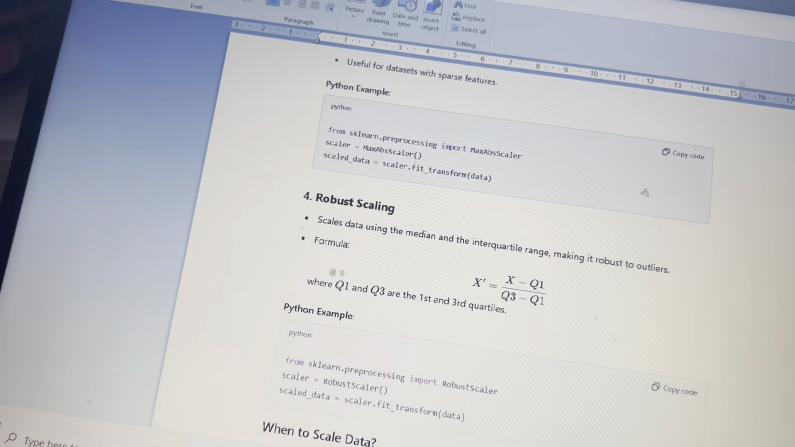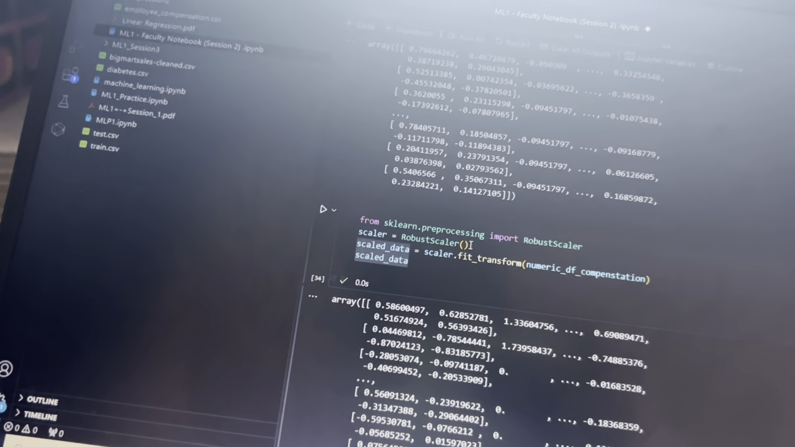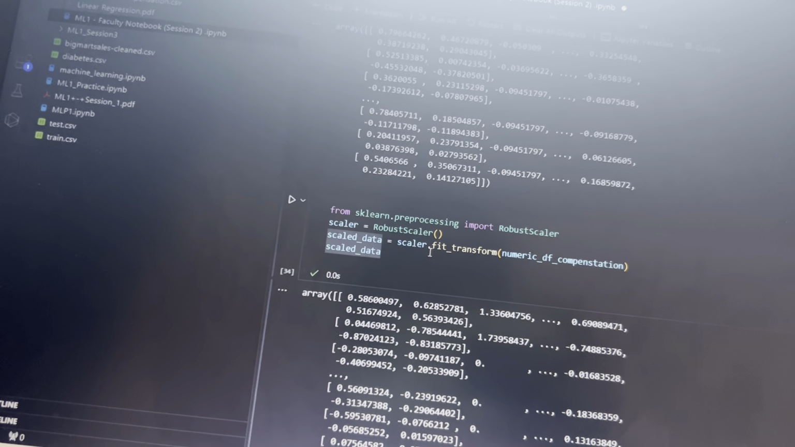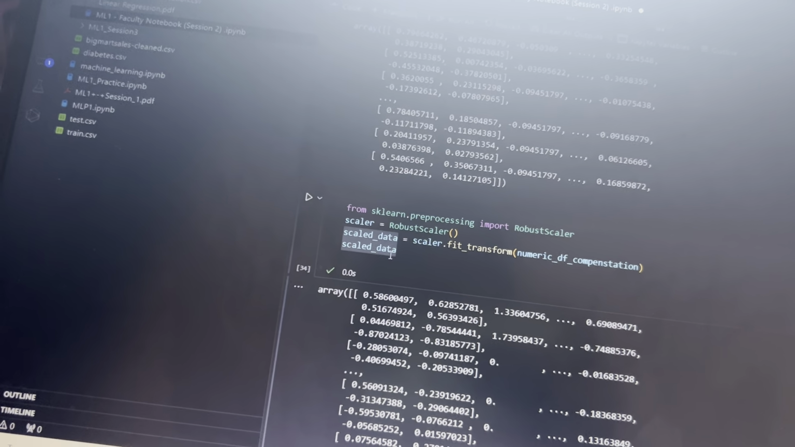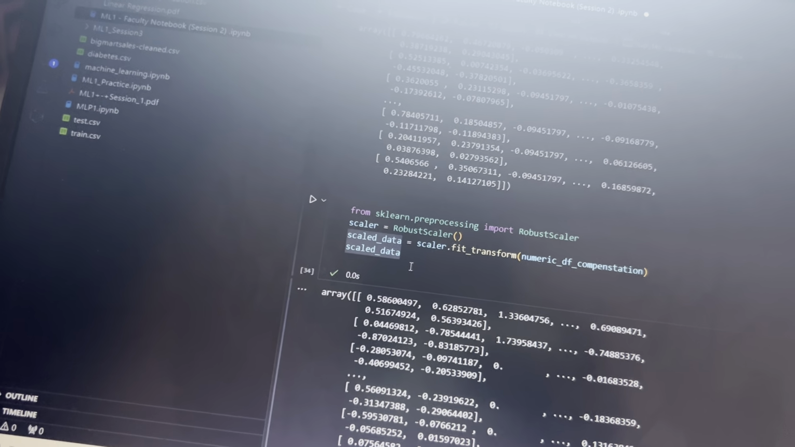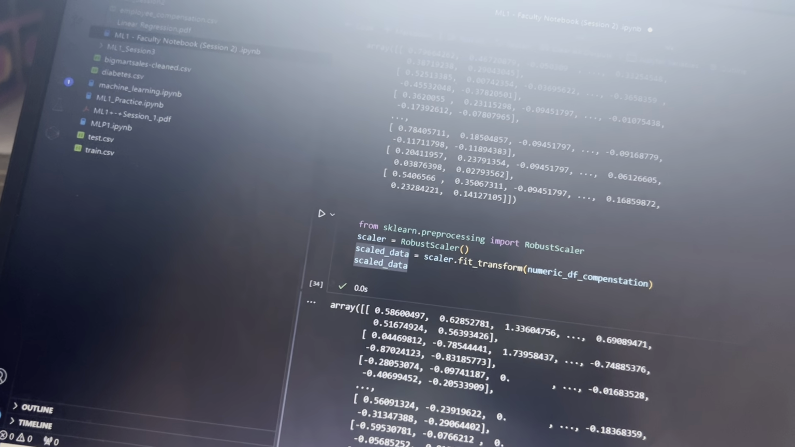Again we'll go to the code, and we'll see from sklearn preprocessing import RobustScaler, and we'll take the RobustScaler function and store it inside the scaler, and scaler.fit_transform numeric df compensation, and we'll see that a robust scaler has been used here.